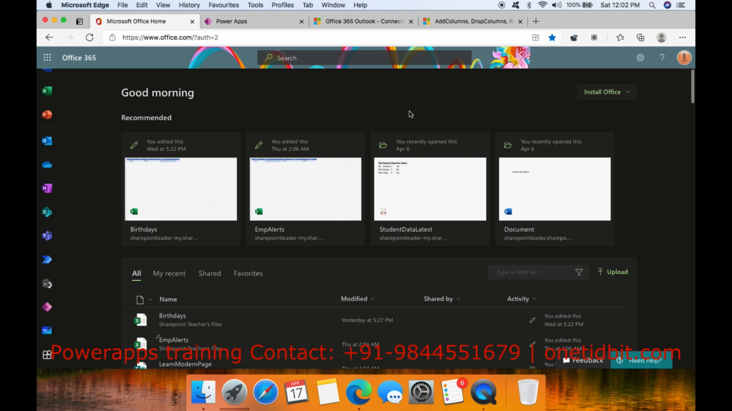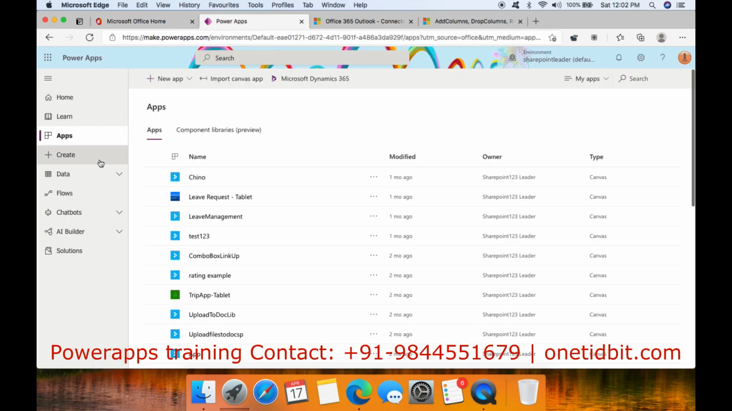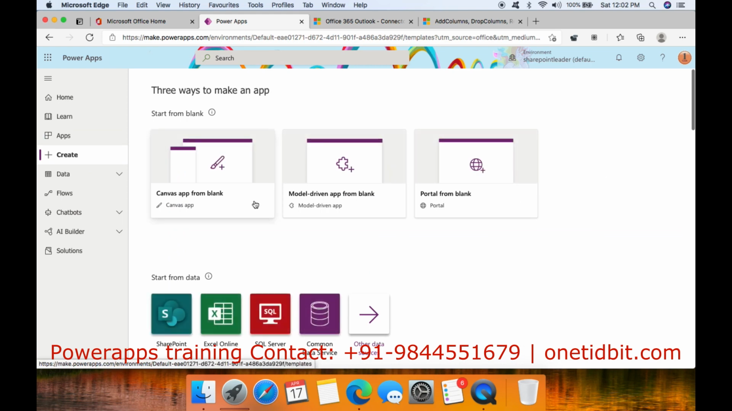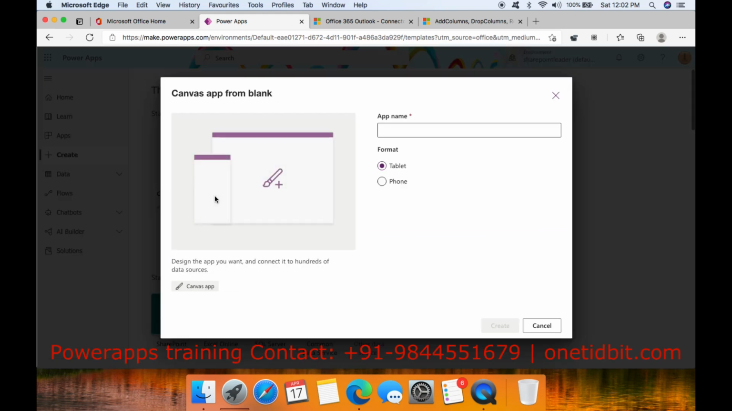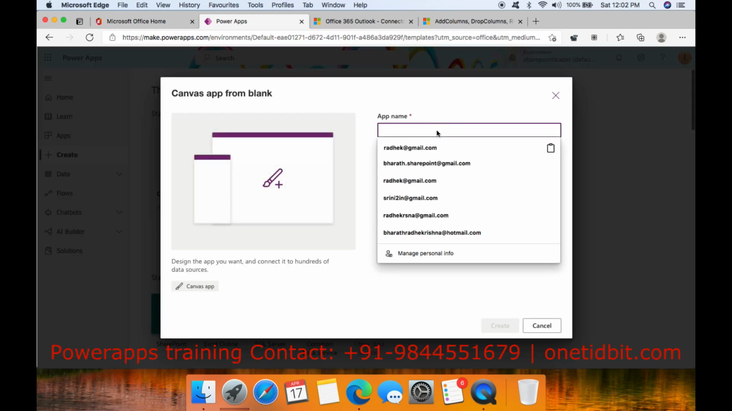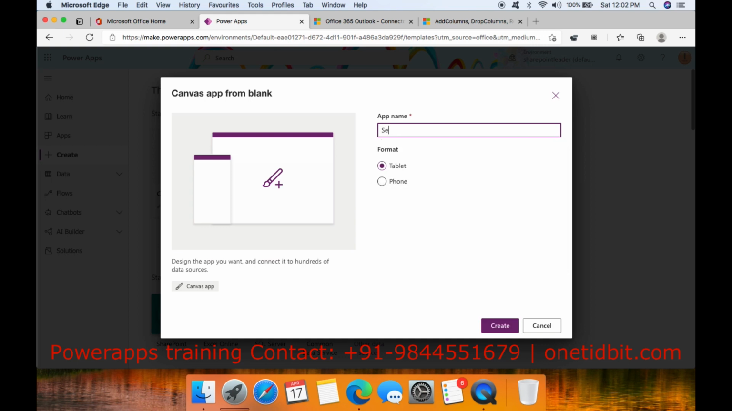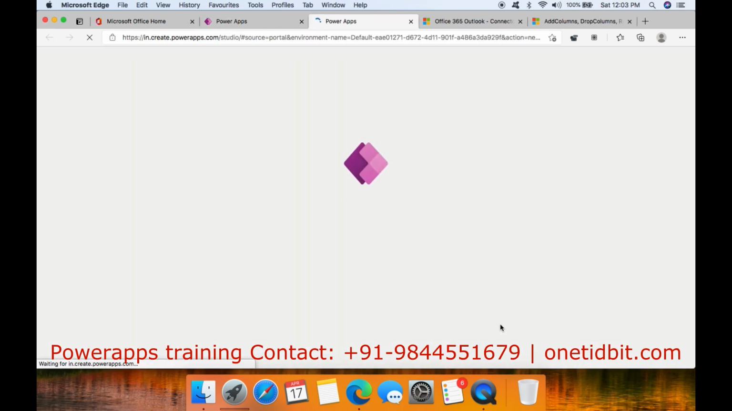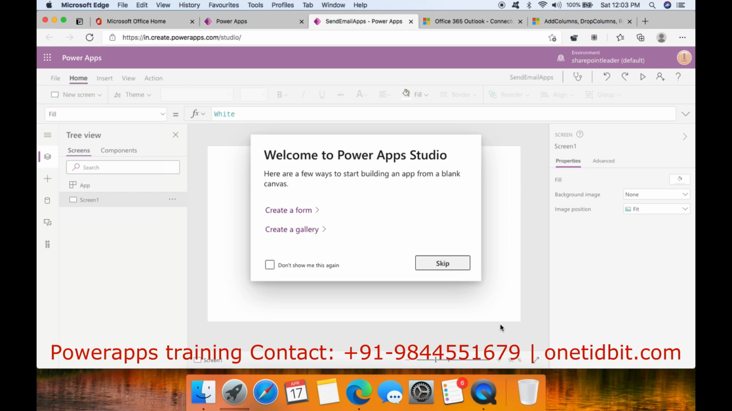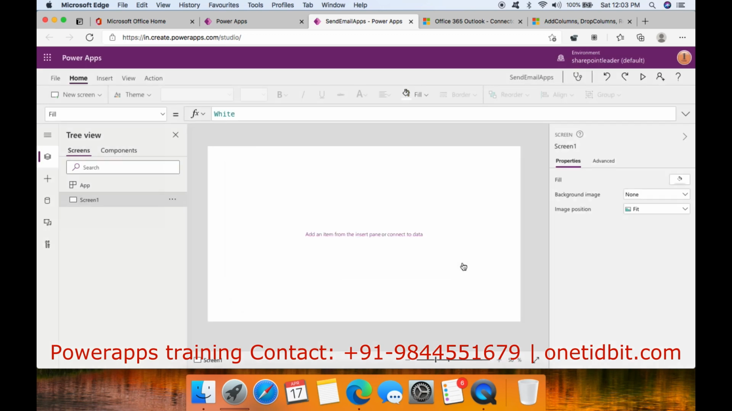So here let's go to Power Apps and create an app, and select Canvas app from blank. I'm selecting tablet. I'm naming my app Send Email App. Once you come to this Power Apps Studio, let's add a few fields. The fields required to send an email are To, Subject and Body.